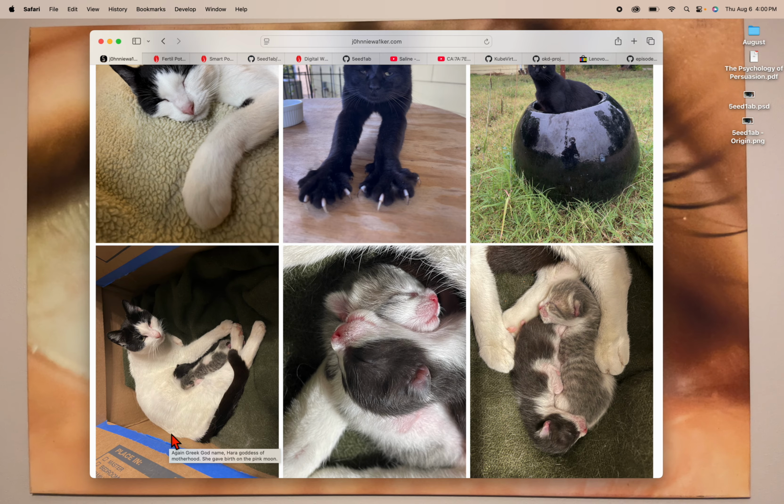Again, with the Greek god names, Hera, goddess of motherhood, gave birth on the pink moon. Pink and moon. Something special being present since birth.